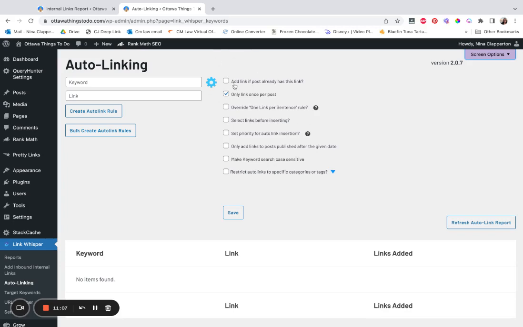You can decide if it only links one time per post or multiple times. You can check if the post already has the link. Typically there's a one link per sentence rule, which I really appreciate, so you're not having 20 links in the same sentence. You can double check them. You can decide if you want to put this above other link options, especially if you have a maximum number of links. All sorts of cool things here.